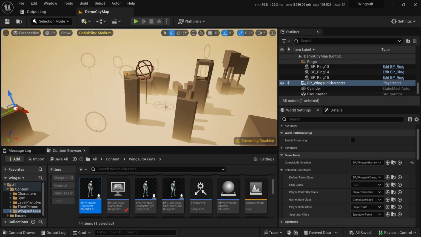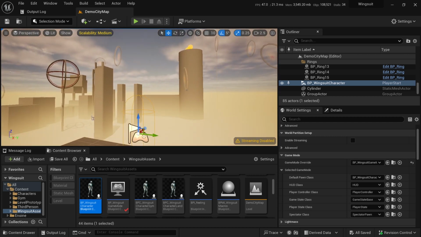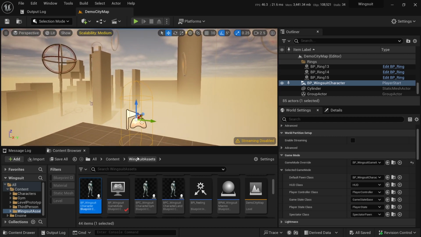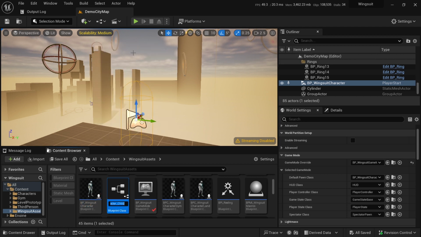Let's change that. So, one way to do that is we can create a child blueprint. Go over here in the Wingsuit Assets folder, found in the Content folder, right-click BP Wingsuit Character, and hit Create Child Blueprint Class. So right here, we can name our child. Let's name it BPC underscore Wingsuit Character City.